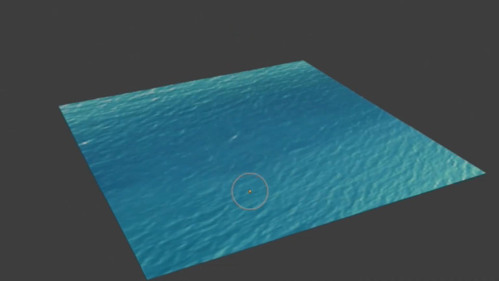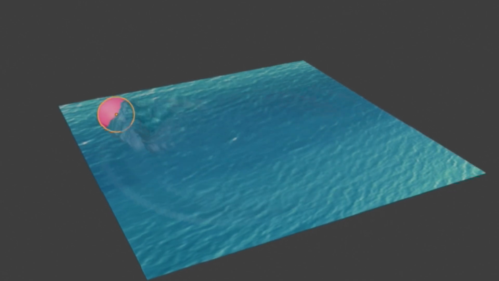In this video I'll show you how to create water ripples in Blender. Let's start our video.